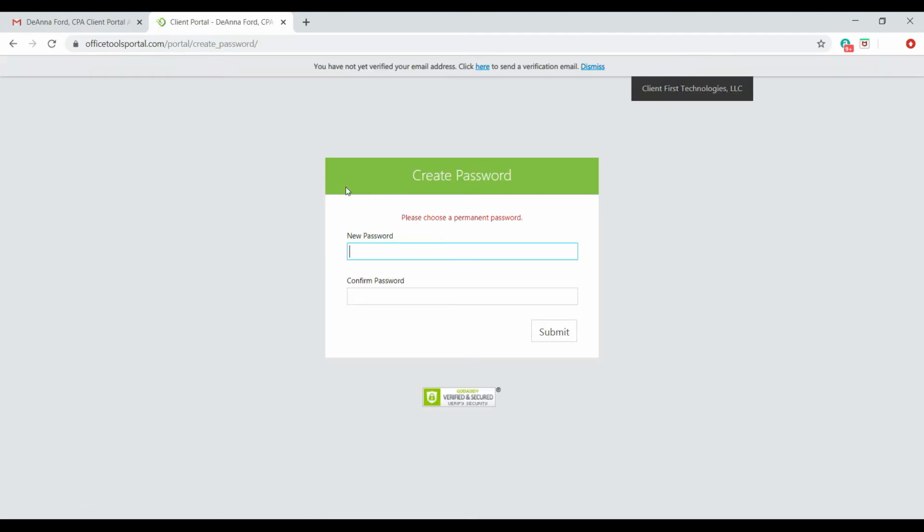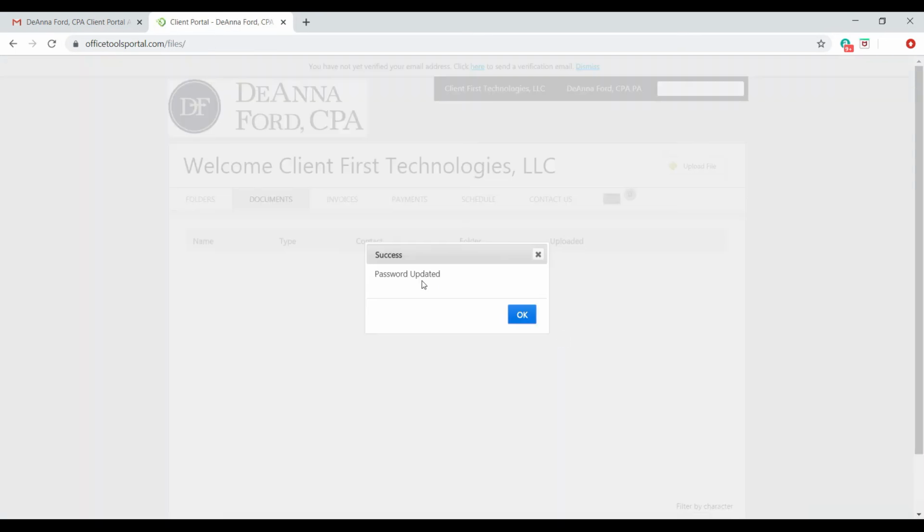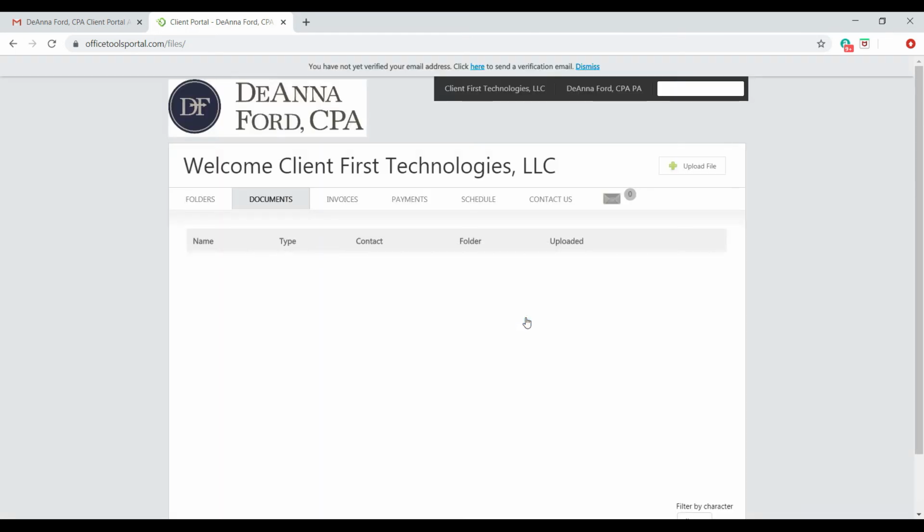You will now be prompted to set a new password before continuing to the client portal. Once you've done that, click Submit. You will receive a message that says Password Updated. Click OK, and now you are in the client portal.